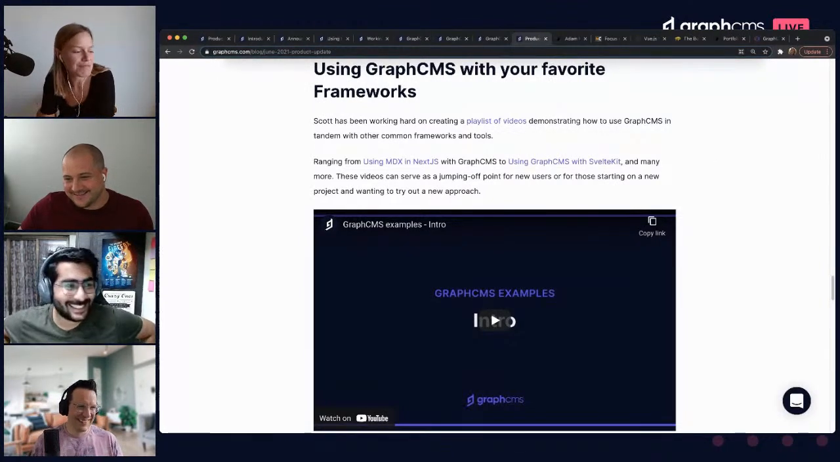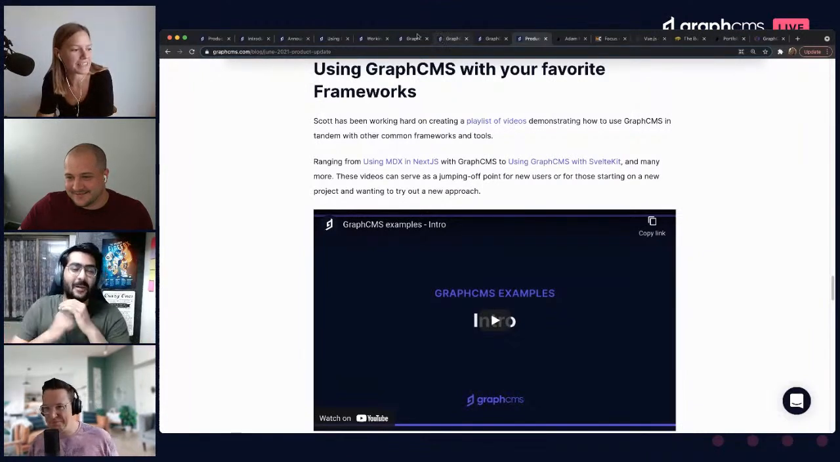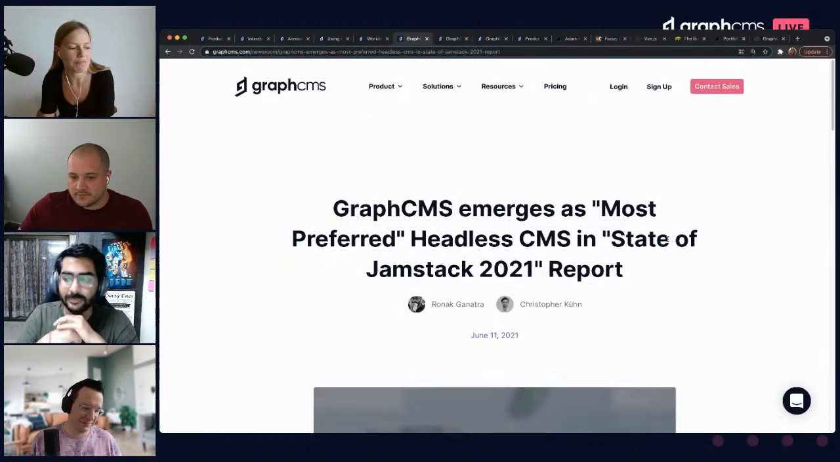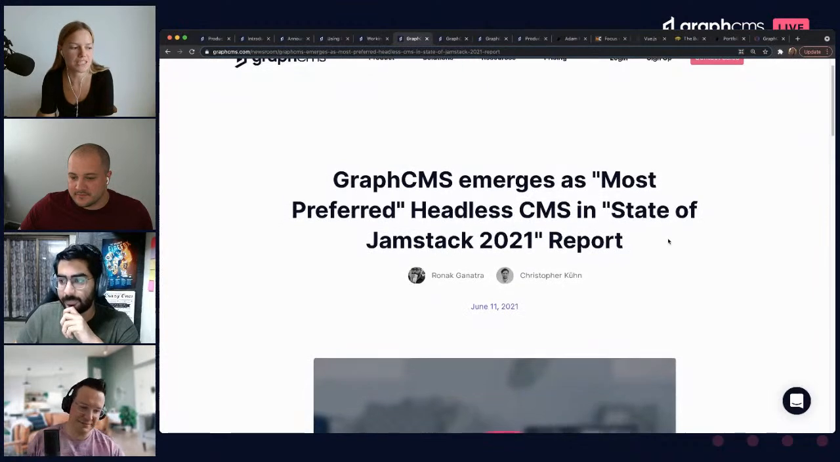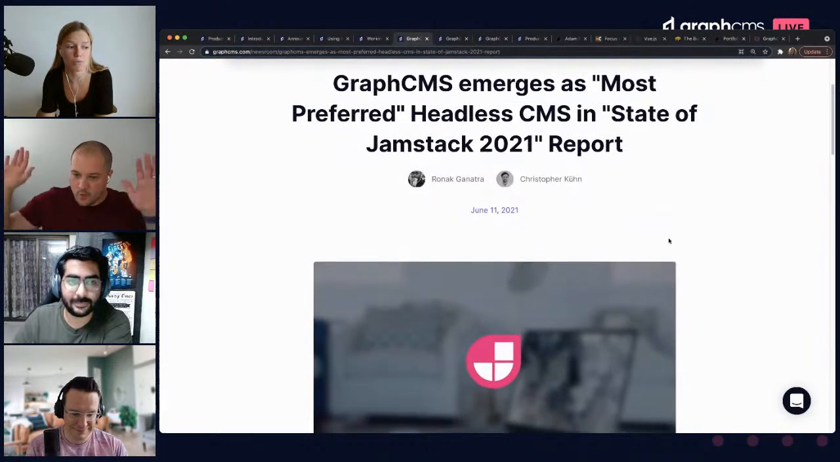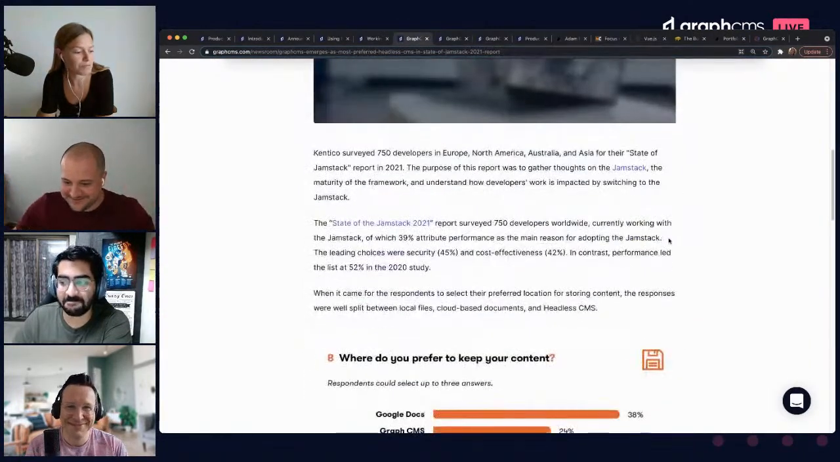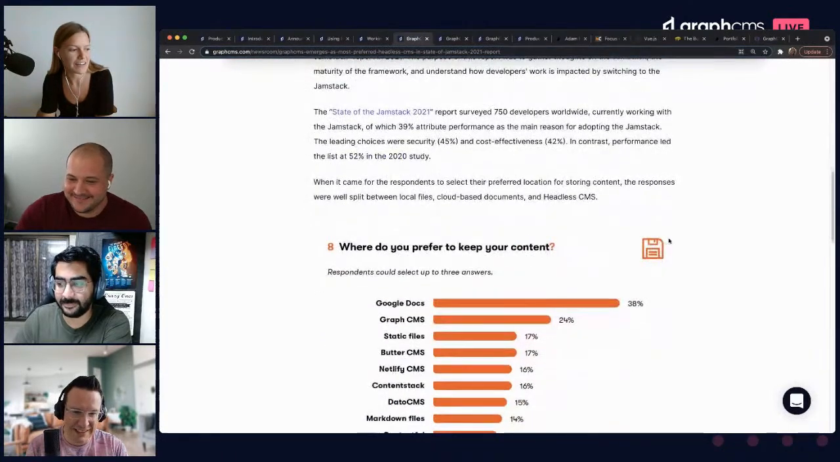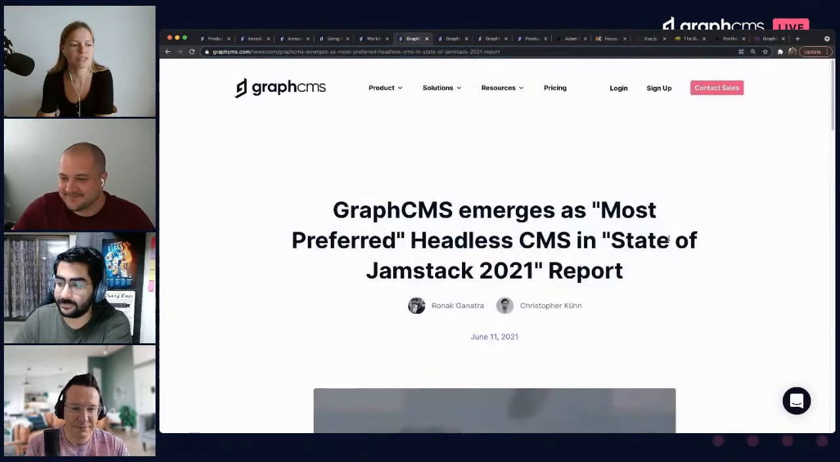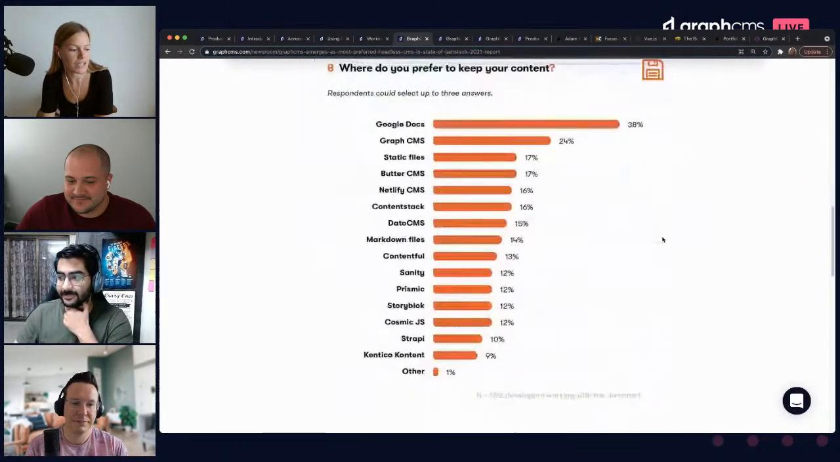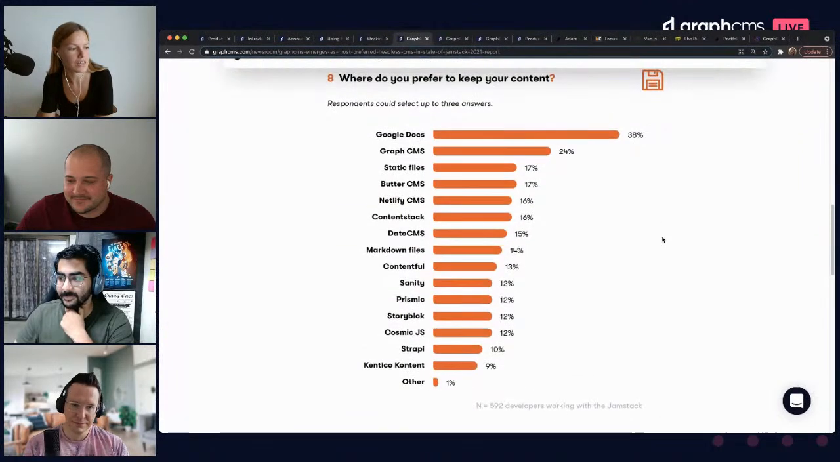Oh well, I've been working on a bunch of behind the scenes things. A couple of great things that have happened on the GraphCMS front are that we were ranked as the most preferred headless CMS in the State of Jamstack 2021 report, which has been really cool. We were very excited about this, and we have a little newsroom post in our GraphCMS newsroom that shares a little bit more about it. So definitely take a look at that.